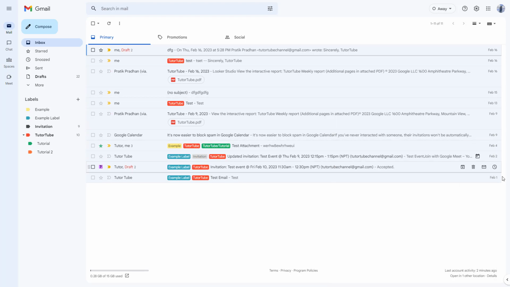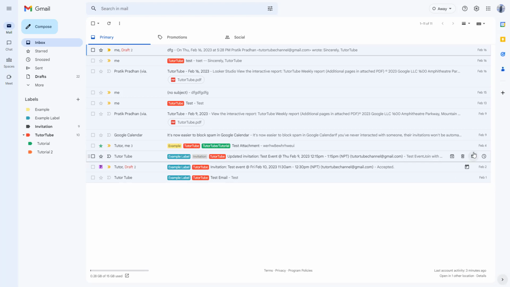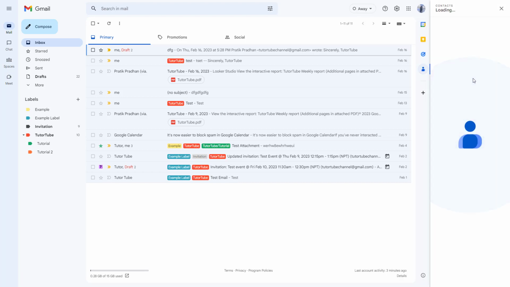And then let me go over here onto the show side panel button right here. Once you click on it, we actually have access to Google Calendar, Google Keep, tasks, and contacts, as you can see right here. So let me go onto the contact page, and it loads up a mini page right here, and it says there's no contact.